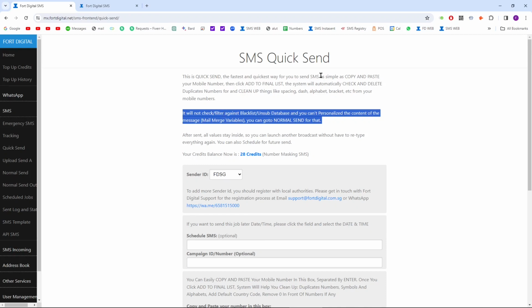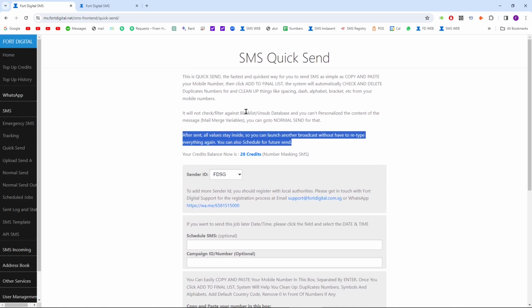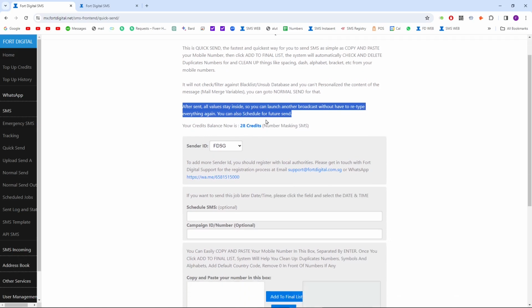This is a professional system, which means you can send as many as you want. You can see here there's a balance to tell you how many SMS credits you have. You can contact us if you want to top up your credits.